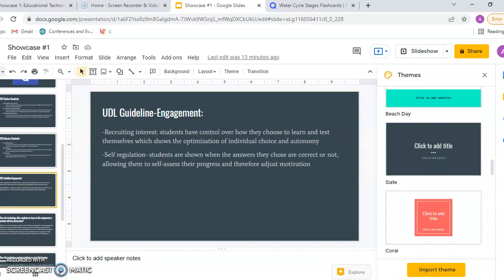For our UDL guidelines for engagement, we met recruiting interest and self-regulation. Students have control over how they learn and how they choose to test themselves, which is a definite optimization of individual choice and autonomy. Students are shown whether the answers they chose are correct or not. This feedback that we mentioned earlier allows them to self-assess their progress and therefore adjust their own personal motivation.